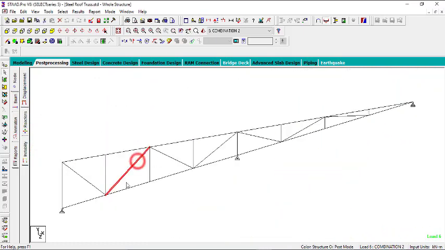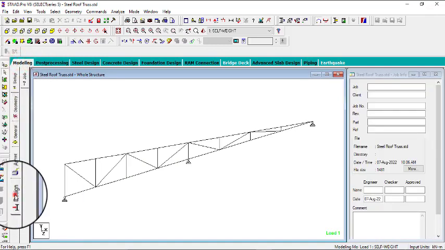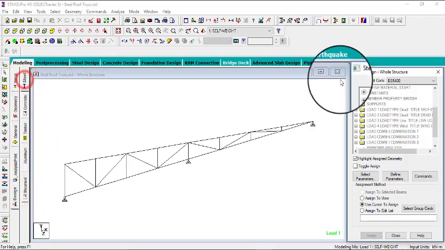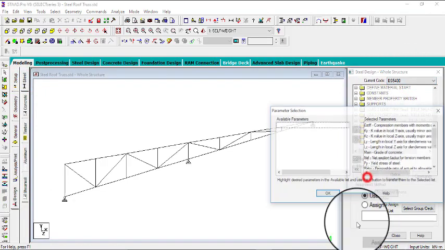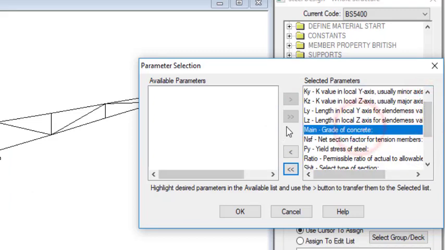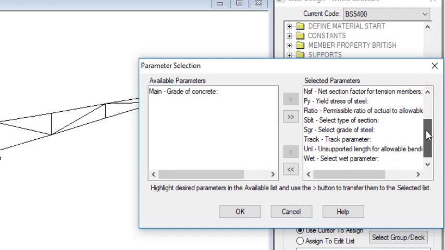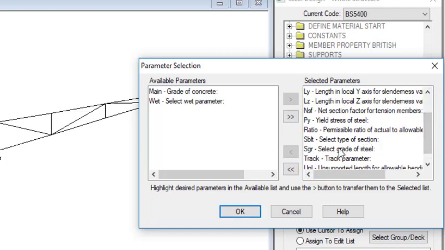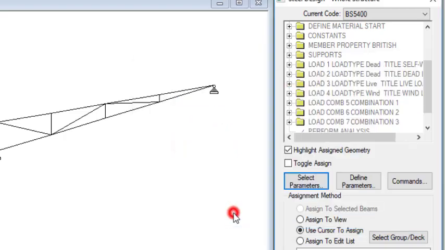Now we are done with the analysis. The next thing will be to go to the design. We can go back to model. You understand that you go to design, then on still design you pick a particular one, BS5400. Then you can select the parameter, and then the only thing I will take back, let me take this back. Which other one? Let me take this back. I can also take this back, SGR. I think that should be enough. Then you can click on OK.